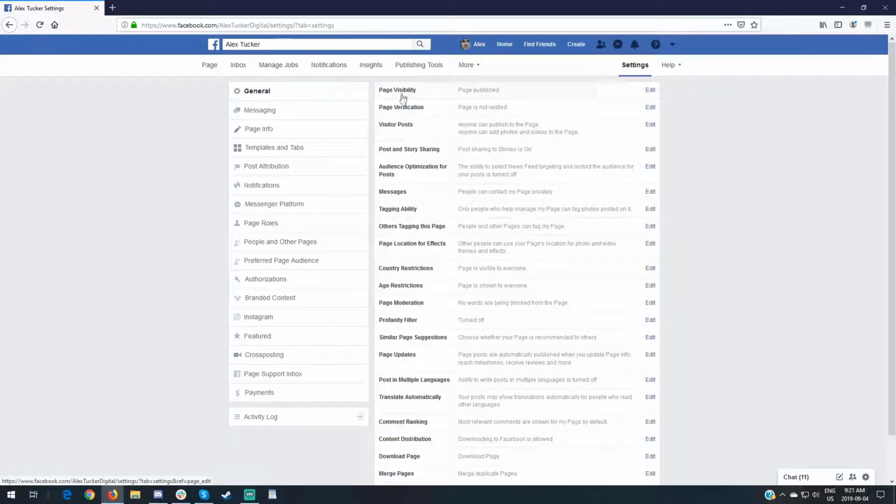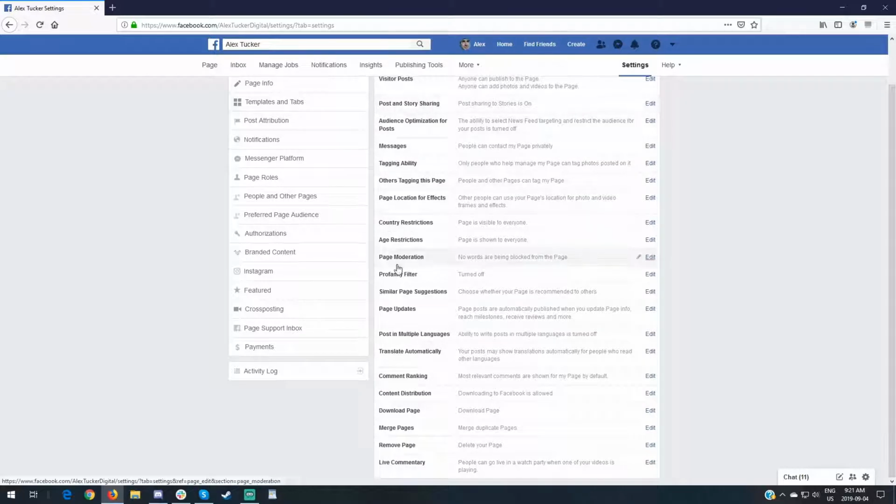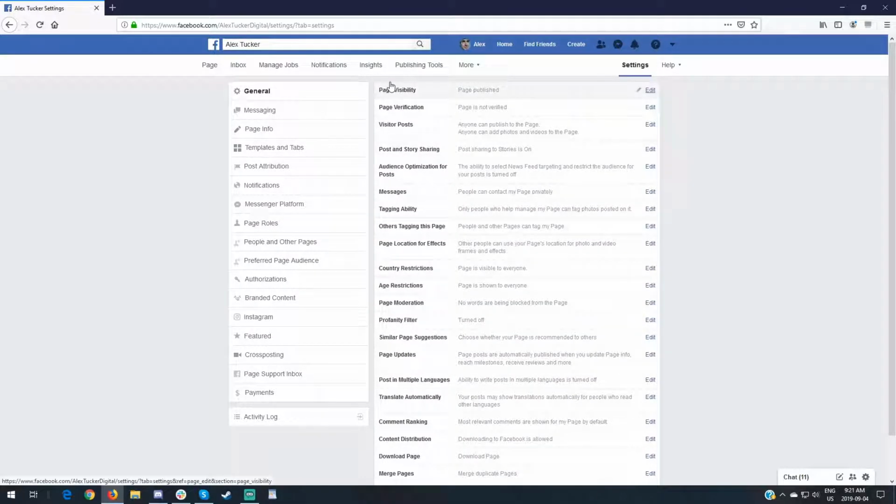So as you can see under general, there's a large number of options that you can change. It's mostly kind of administrative stuff. You can change who can see things, who can post things, who can tag people, so on and so forth.